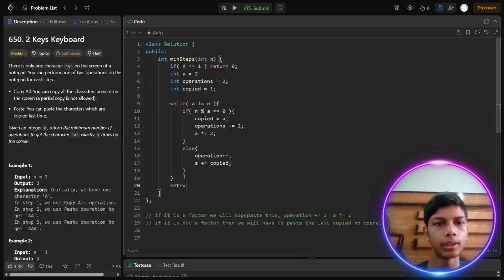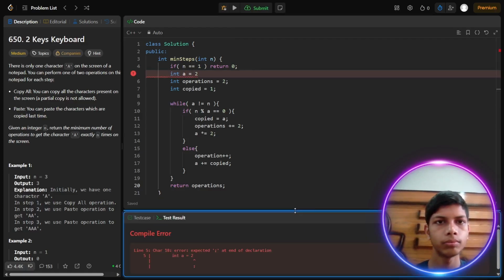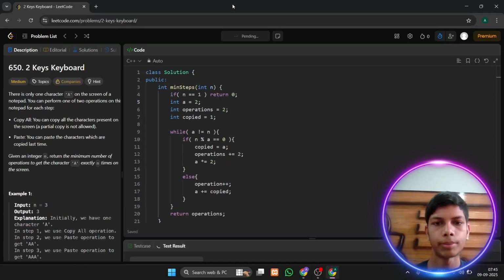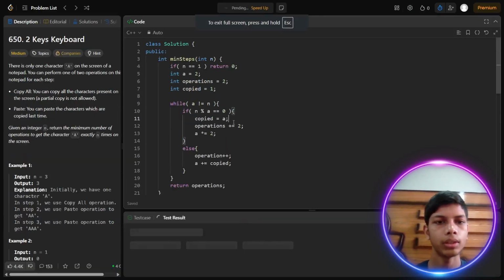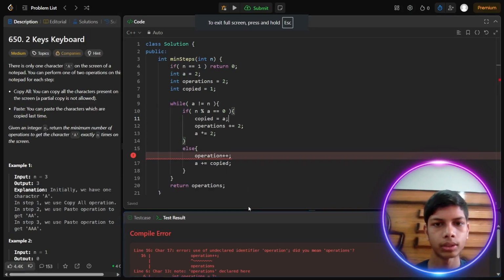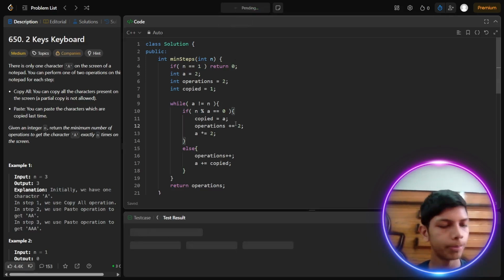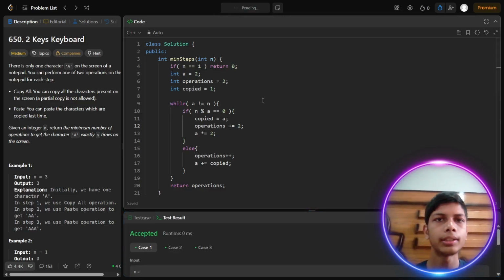Now this is done. Simply we have to return the answer. What is the answer? We have to return the total minimum number of operations required. So we are done with it, so let's run the code. Sorry, semicolon missing. It is running. Operations, not operation, operations. So I hope it will pass all the test cases now. So accepted. Let's submit the code.